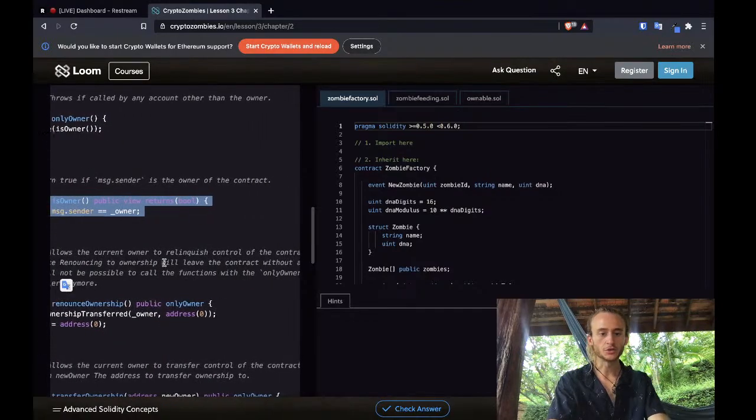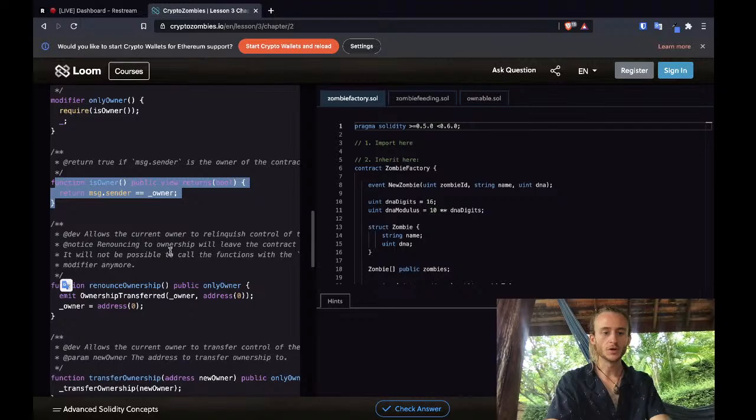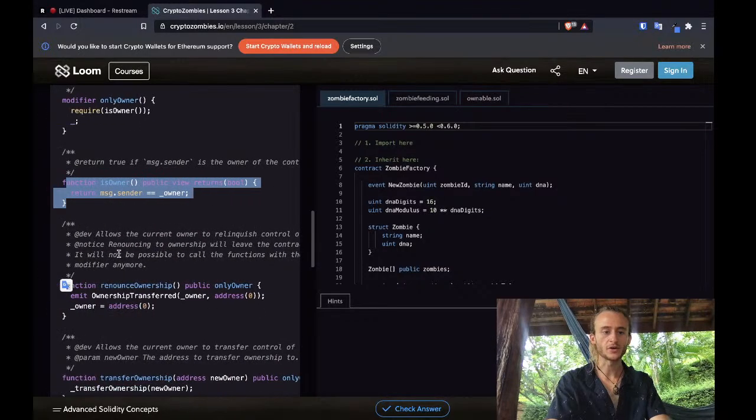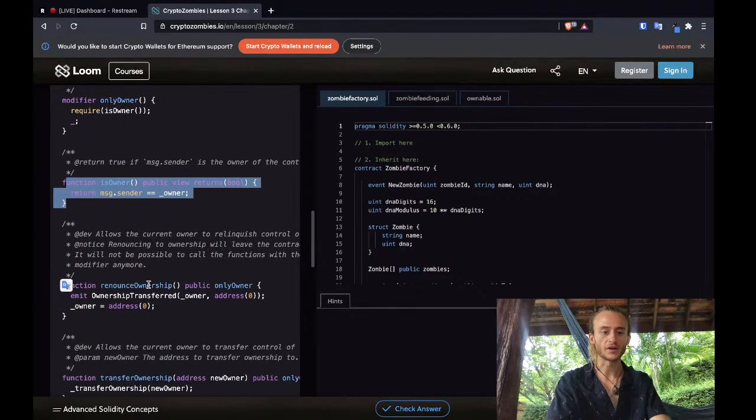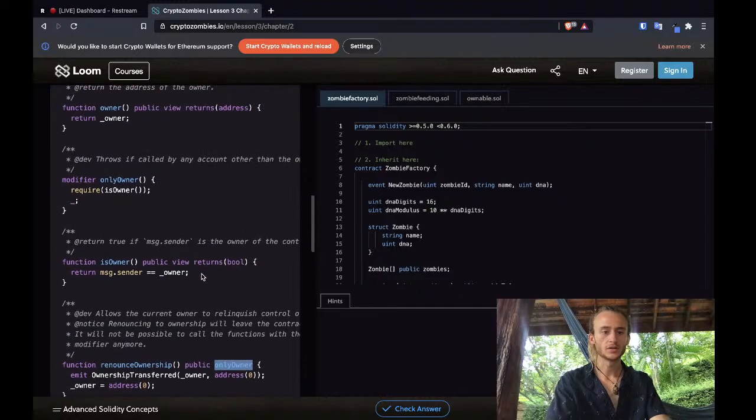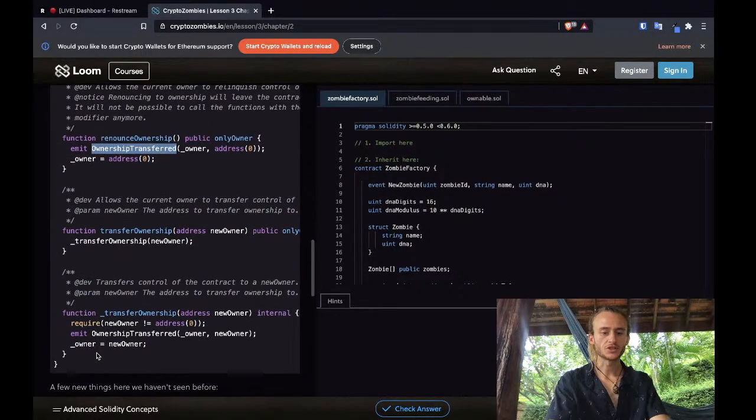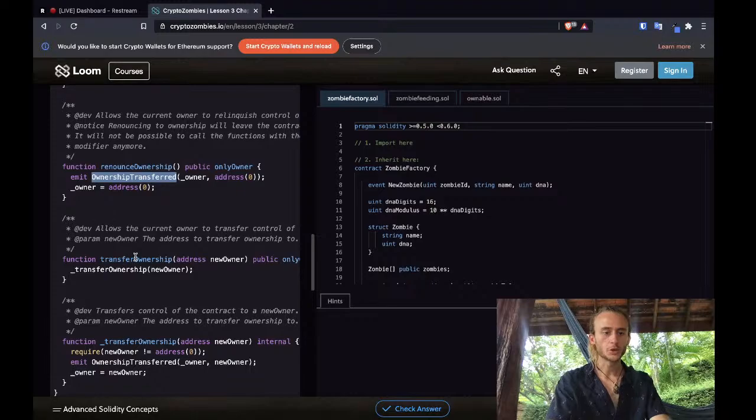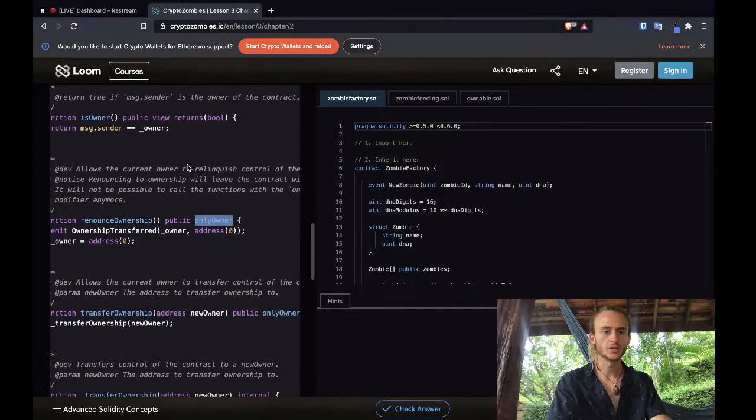Allows the current owner to relinquish control of the contract. Renouncing ownership will leave the contract without an owner. It will not be possible to call the function with the only owner modifier anymore. Only owner. Ownership transferred. Okay, we're just going to give this a quick read through. Transfer ownership, we give a new owner. Public only owner, this makes me think it can only be called by the owner.